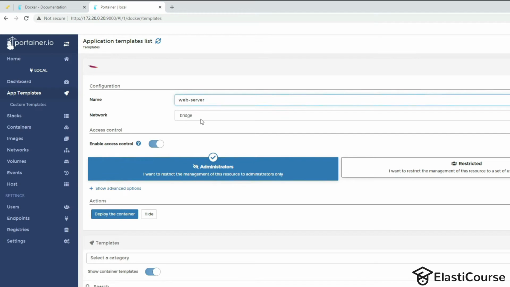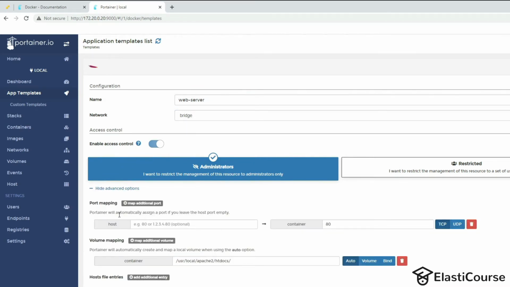We're going to use the network bridge. Check the show advanced options. And here you will see the port mapping directly from the browser. I think it makes it a lot easier to run this way.